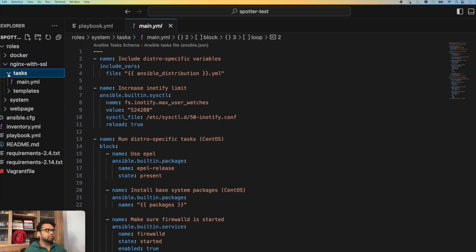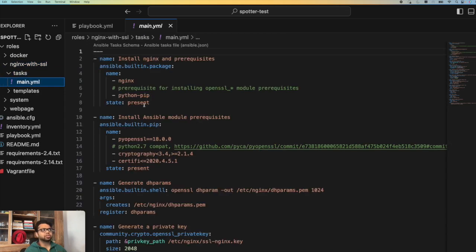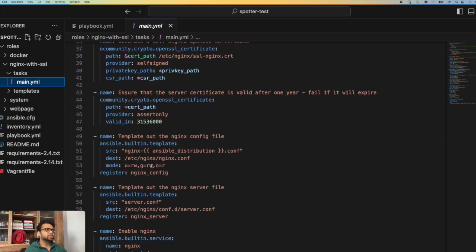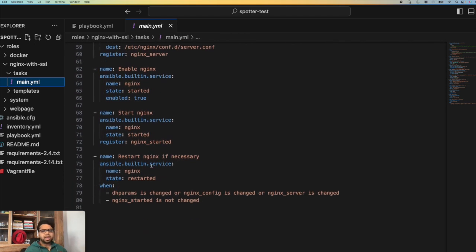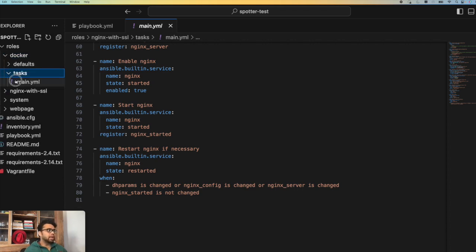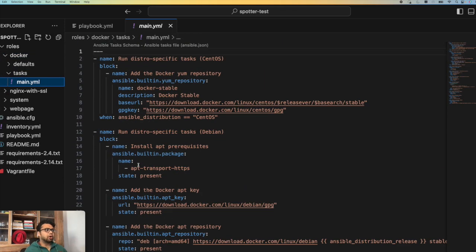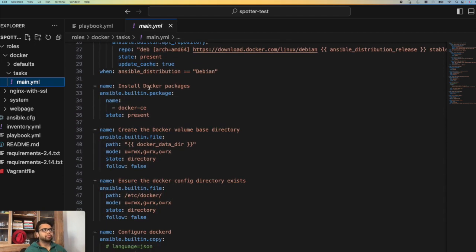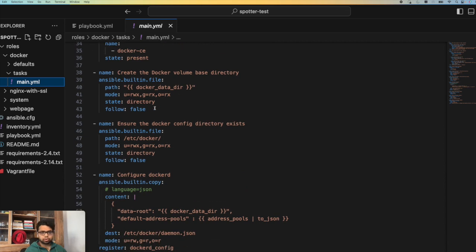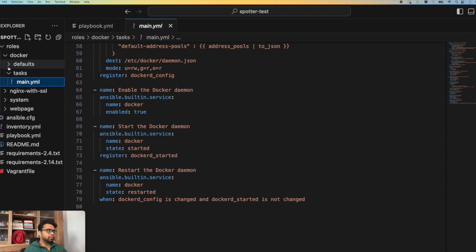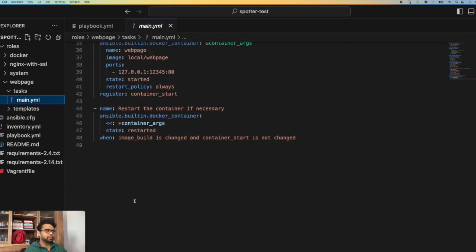In Nginx, we have certain tasks where we install the Nginx package, then generate some private keys and self-signed certificates, and some configuration. Then we install Docker, and that task includes the installation of Docker, the services, what version we need, which distribution we download Docker for and from where, and all other required configuration. And at last, we have a web page which displays some content.